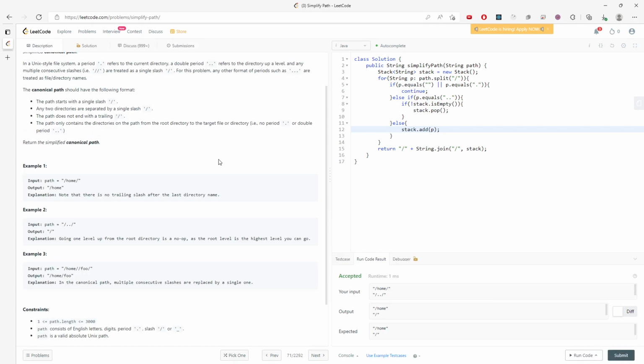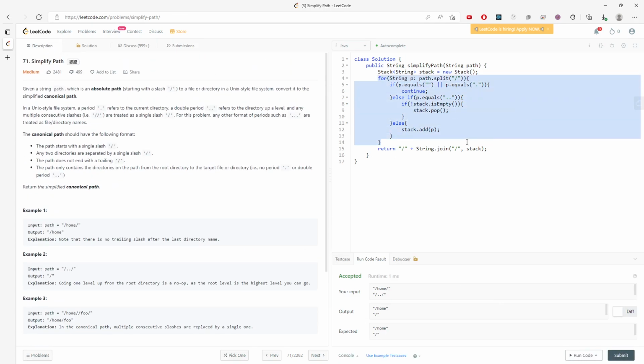Alright, so let's talk about the time and space. For the time, this is going to be O of P, where P represents the length of the path. And the stack, in the worst case, is going to be O of P, since you store every single word or string in the stack. So O of P for time and space.